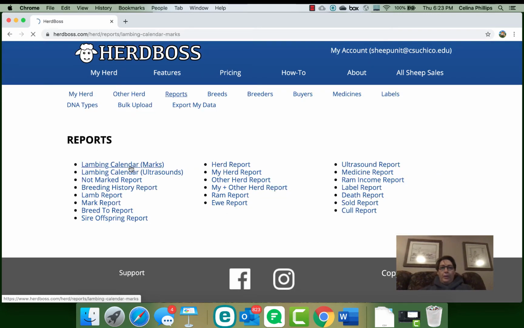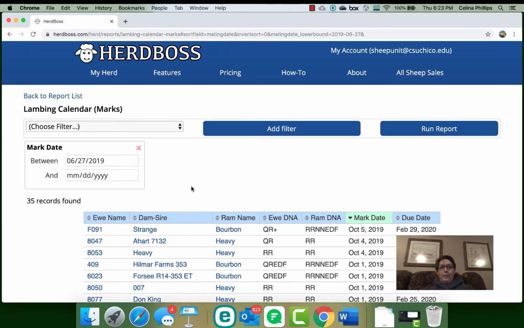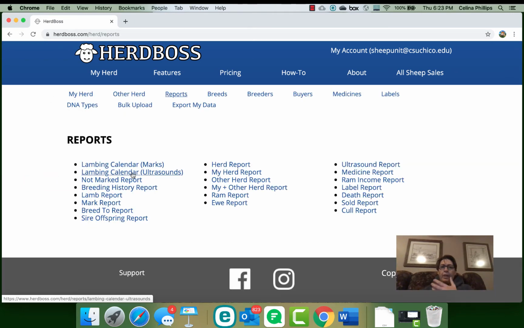Now, if you're going off marks, this will give you your lambing calendar of due dates of when ewes are due to lamb based upon their marking date. And so you have to enter on this report the actual marking date, not the estimated due dates. So like this would be our late summer breeding. We could put in early summer breeding, whichever one you're using. If you ultrasound, you can put that information in.